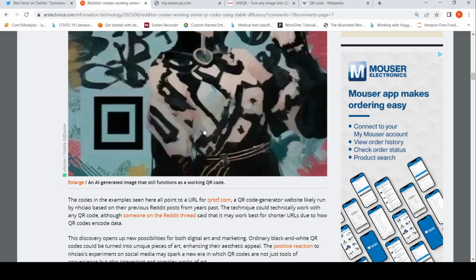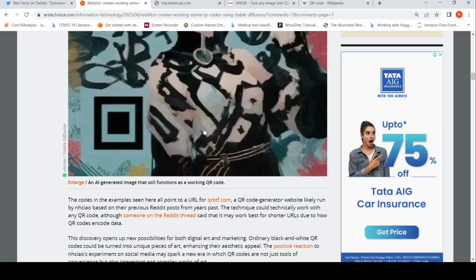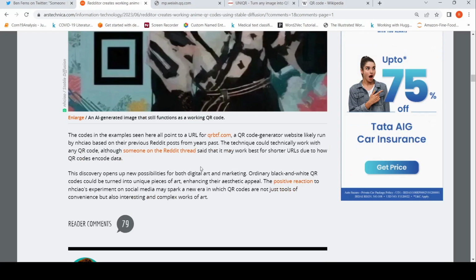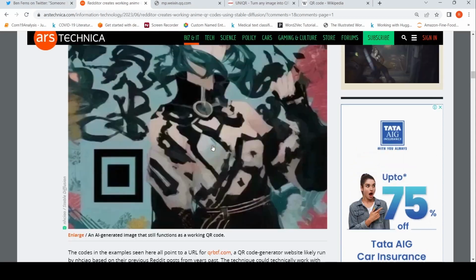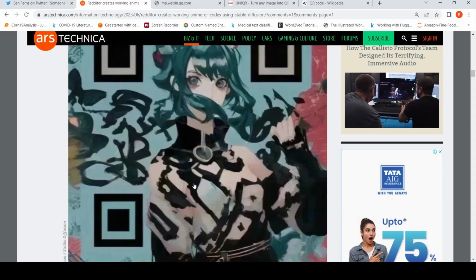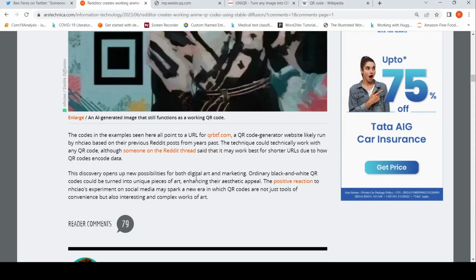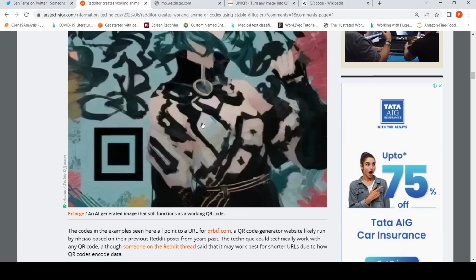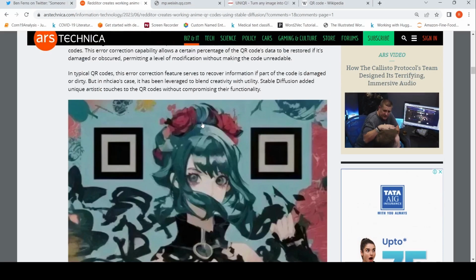So what is the use case for such QR codes? Companies can create new QR codes which are aesthetically unique pieces of art. They could have aesthetic appeal, so you can have fun QR codes. You can have your brand or some brand image put into the QR code for, say, marketing, for digital art, and different scenarios.